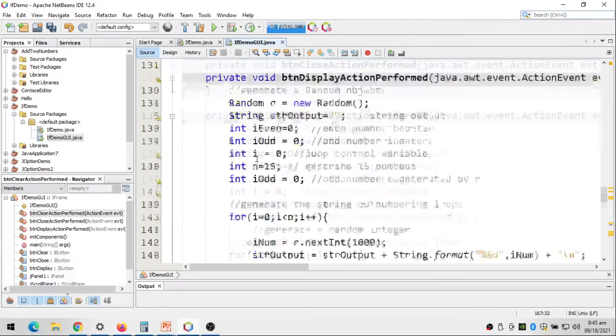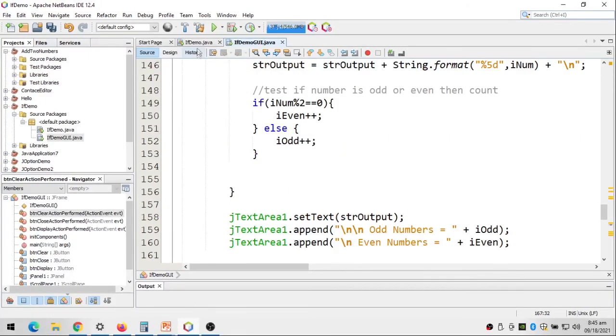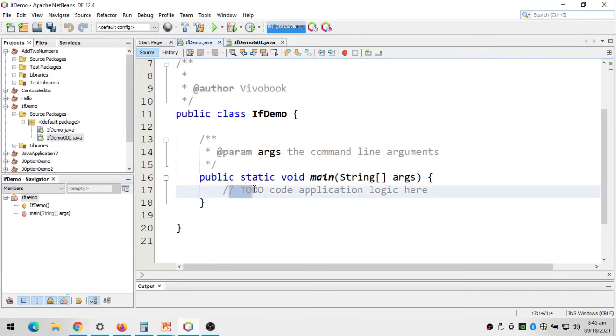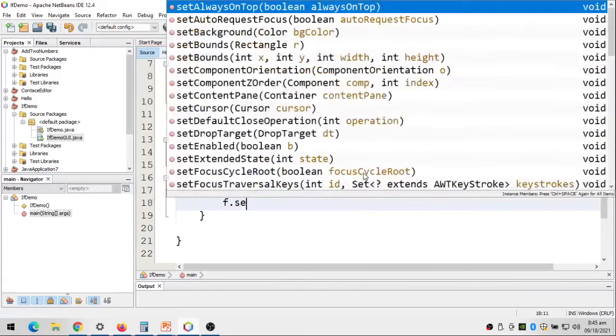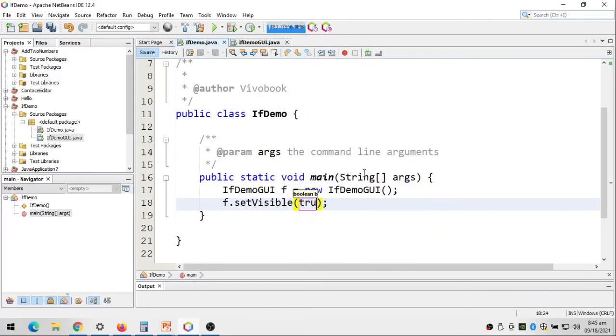So after we're through with our code, we go to our demo, and we write here a code to open or create an instance of the form we have created. So the name of the class is IfDemoGUI f equals new IfDemoGUI. The next is f.setVisible(true). Okay, so I believe we are through with our code. So let's run the program.